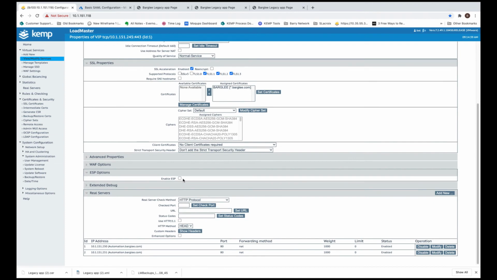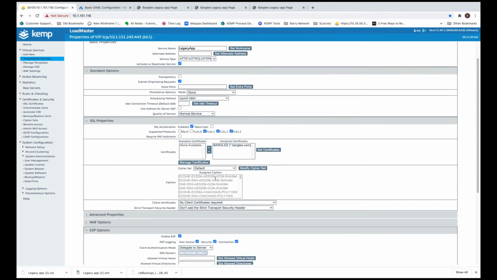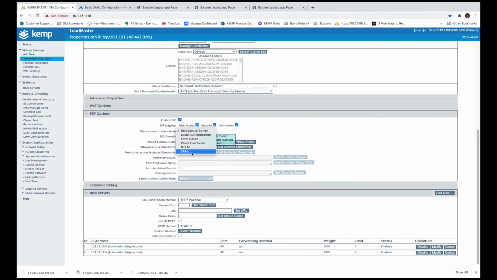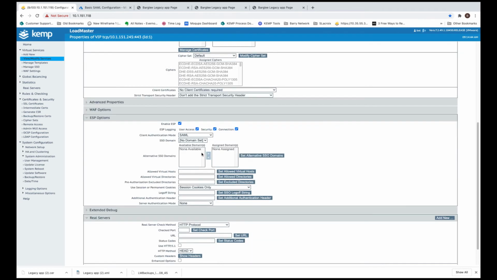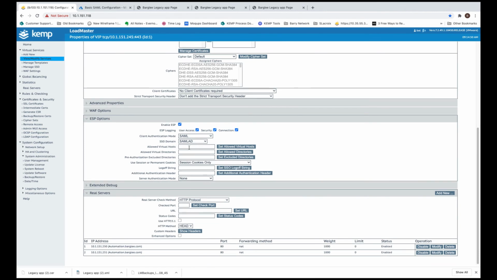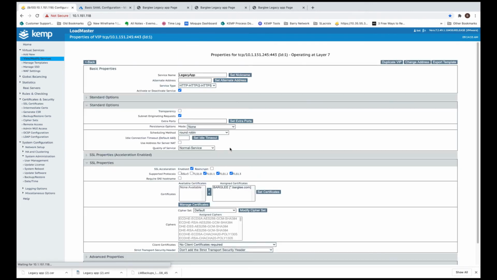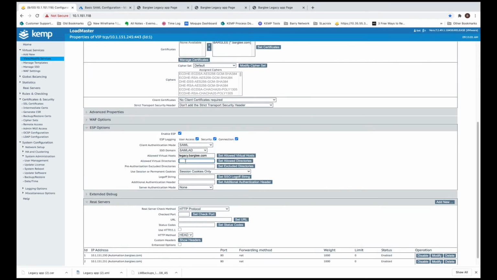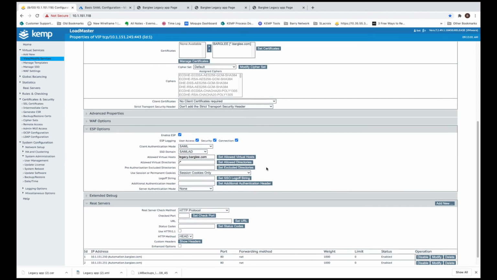So in order to actually use this single sign-on domain, I need to assign it to my virtual service. So I go into the VS and I'm going to enable ESP. I'll set the client authentication to SAML. And then I'm going to use the SAML AD SSO domain that I just created. The allowed virtual host I'm going to set to legacy.bargley.com because that's my host name. The allowed virtual directory, I'm going to allow all with the wildcard. I'm not going to do any excluded directories.